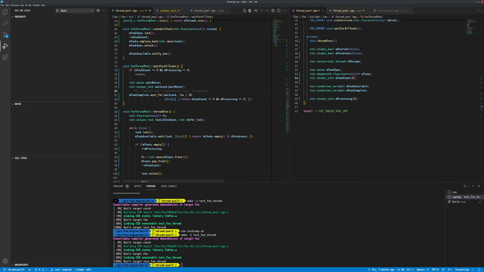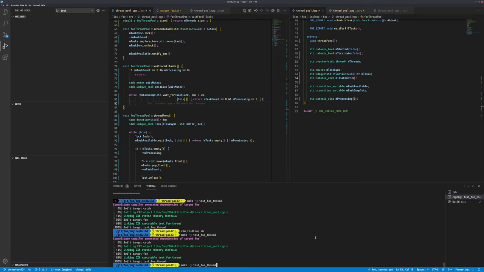What's this do? Bool? What does Boolean do? Pick up, wait for. The Boolean returns false if the predicate still evaluates to false after the rel time, otherwise true. Okay. While not this. Two, three. Okay, let's rerun these guys again.